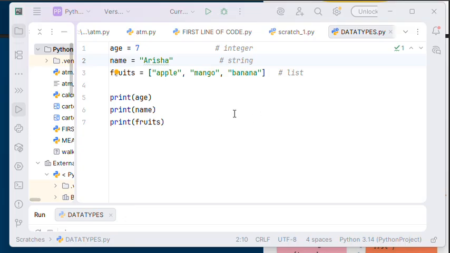Let's understand this with the help of an example. So we have age equals 7, name equals Arisha. So 7, this is an integer as I told you. These are whole numbers without decimals. So Python knows this is a number. We need to tell Python that name equals Arisha is text. These are text values, strings, enclosed in quotations. Strings can store words, sentences, or even numbers as text.